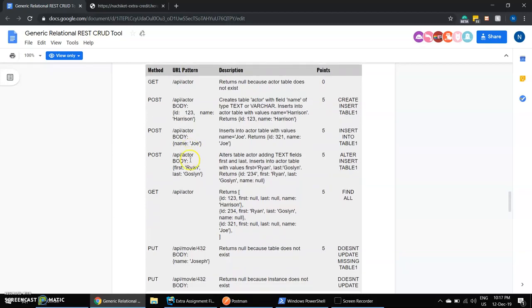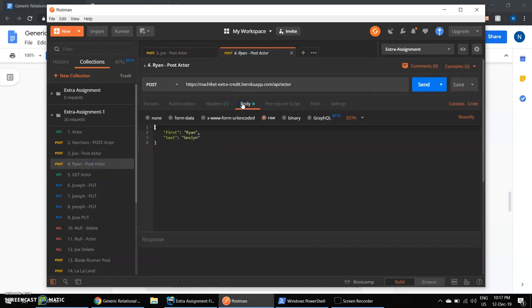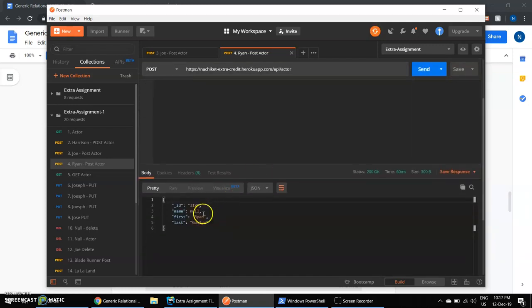Once we create Joe, let's go ahead and create Ryan Gosling. We have Ryan Gosling here. So the first and last, Ryan Gosling. We see that name is still there because all our initial posts had the name field in it, and first and last were new fields which were specific to this post, and that's why these new fields have been created. It also generates a random 3-digit ID, that is 319 for Ryan Gosling.